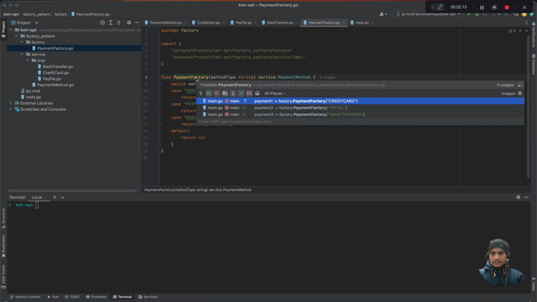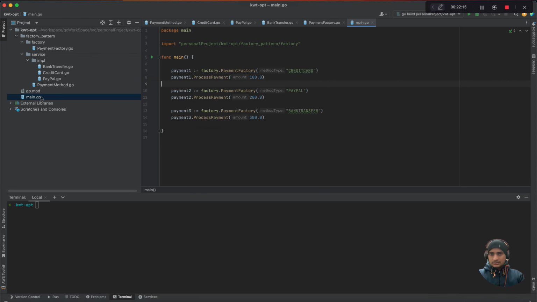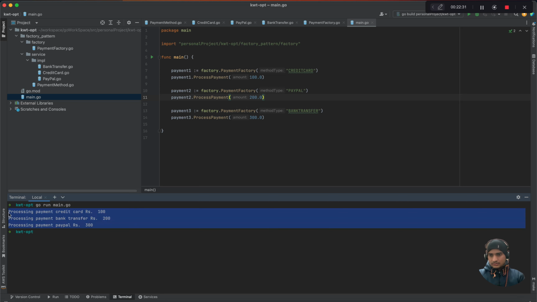Now there is this main function. First of all, we have called the factory function. Now first for credit card process, then some amount, then PayPal, then bank transfer. So I'll just run it through main.go. So yes, you got the result.